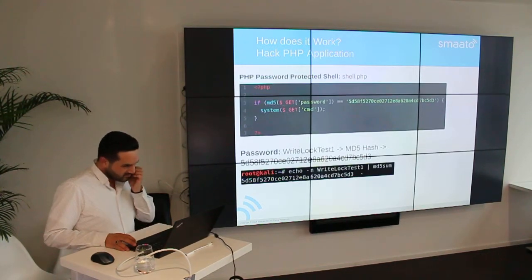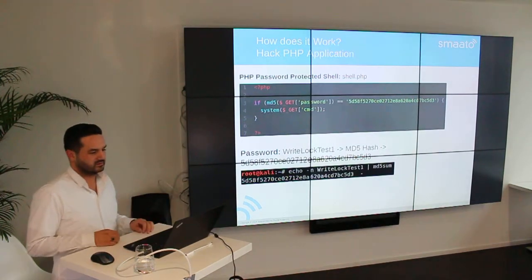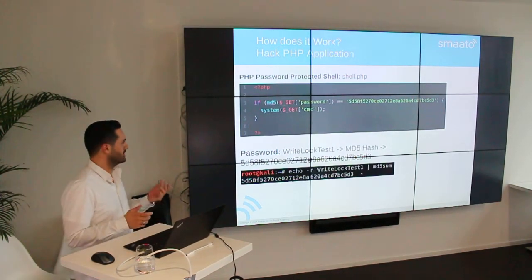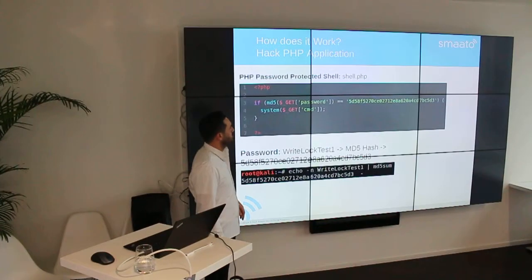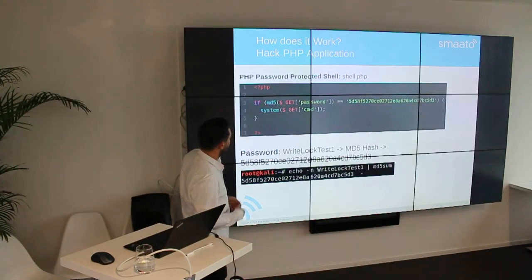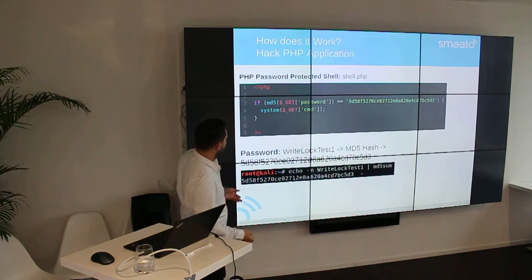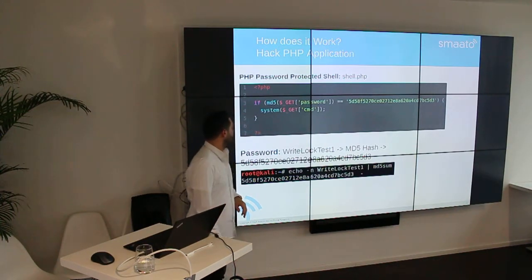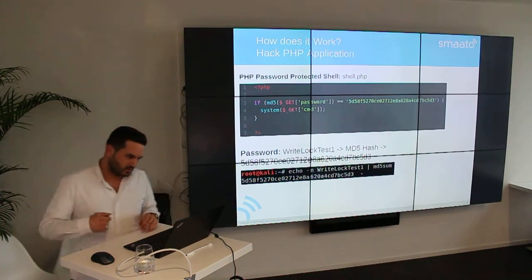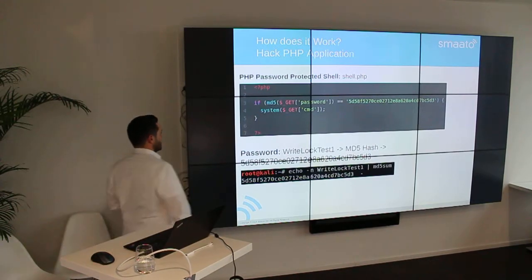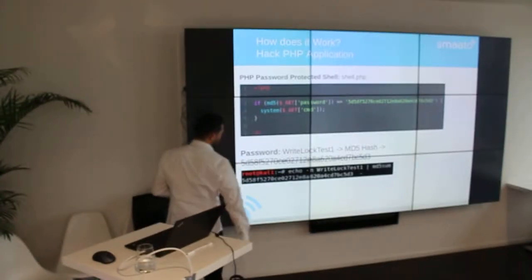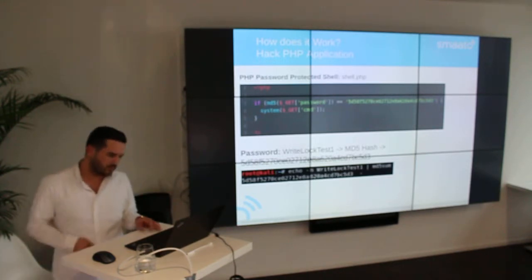So now I just created, let's say, an exploit. In this case, it's a basic shell. I surrounded this with a password protection for me as an attacker or as a researcher, if you will. It just gives back a normal command so that I can fire up commands on the system, and the password hash is the MD5 hash of this password I use. Here's write log test1. You can see the hash on my root Kali machine.